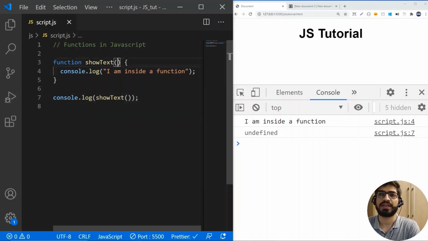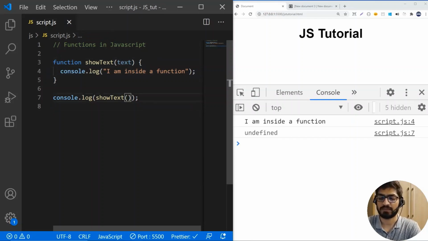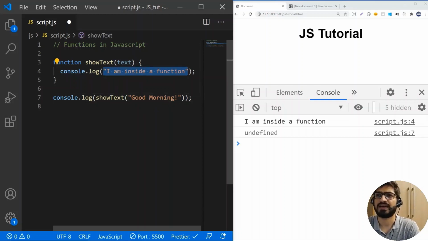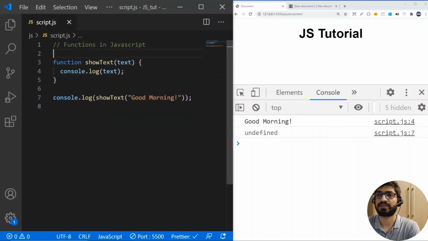So this function can also take some argument. Let me take an argument of text. And this time what I'm going to do, I'm going to pass the text from here, good morning. Okay, and now what I pass, I just want to display that. So this now says good morning. So this means that in the function you can actually pass arguments, and you can pass more than one argument. So let me add one more argument.